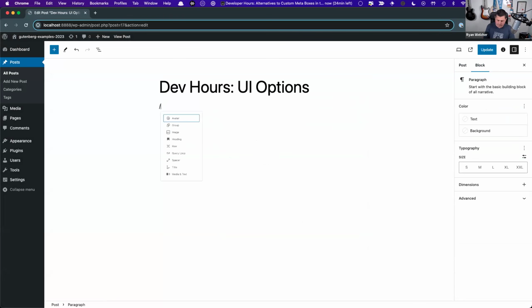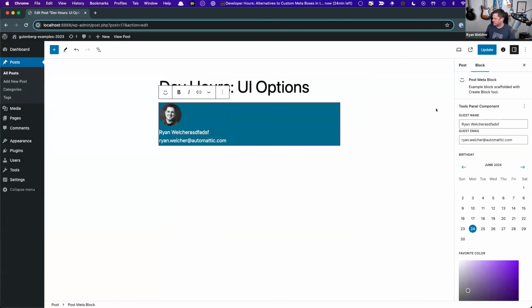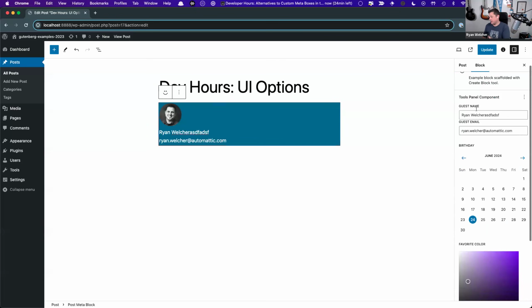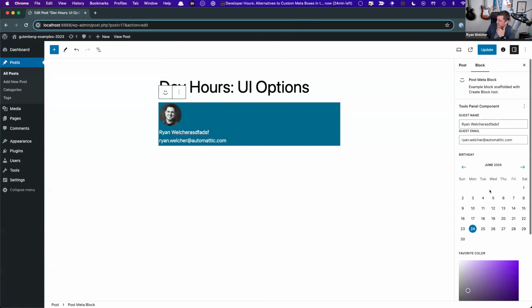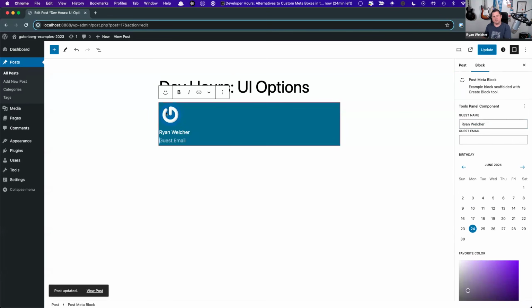In the block itself, what do I call it? Post meta block, I've got sidebar controls. So inside my block, I've got this set up using the regular inspector controls that you would with a custom block to put stuff in this sidebar. I've got all this working, and it's updating here. It updates here. It does everything. If I change this, this is actually pulling in Gravatar.